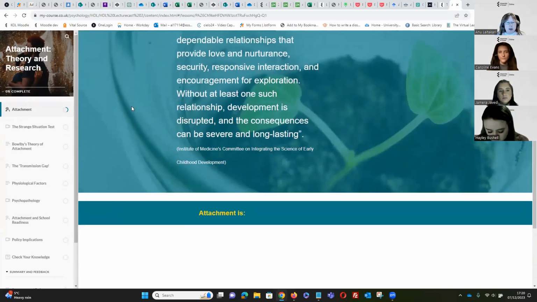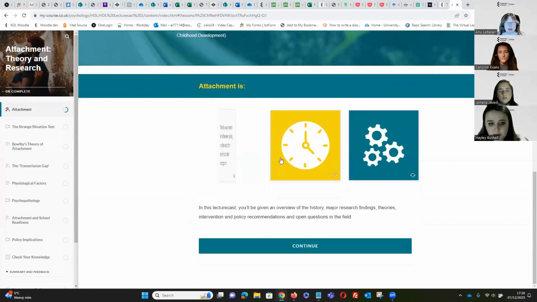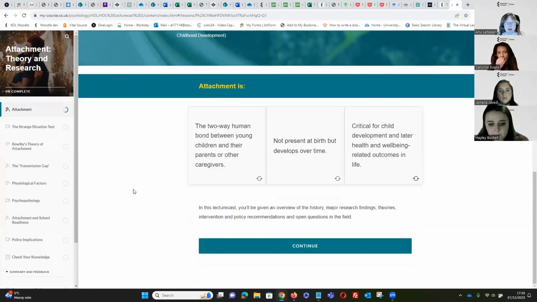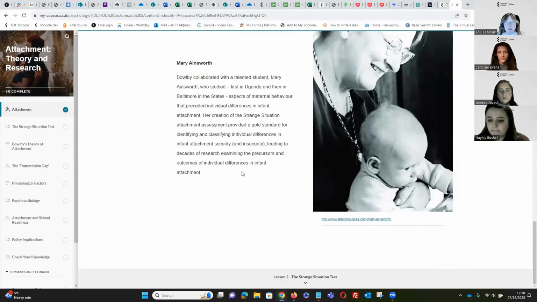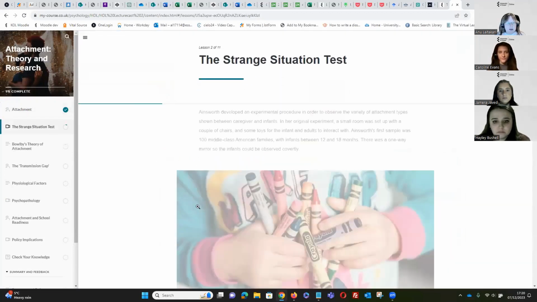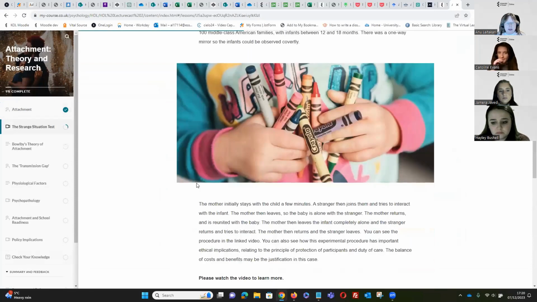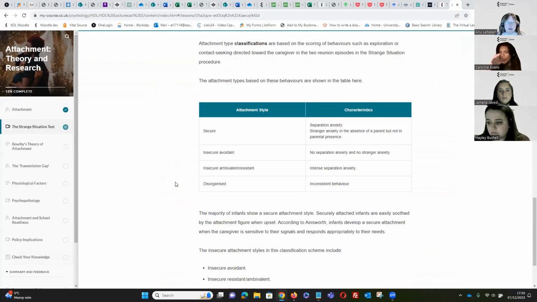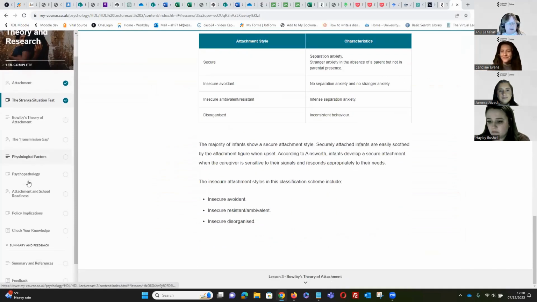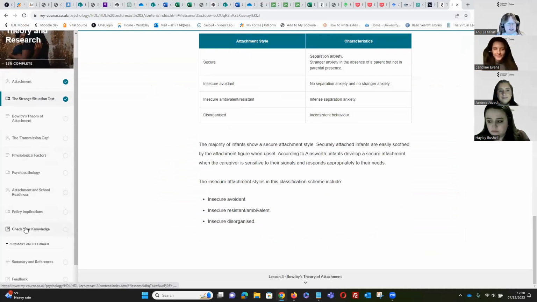So we have text, we have some interactivity. So in this case, some cards, flip cards, and then some more information. I just want to show you the check your knowledge section at the end as well. So there's a video. I won't go through the whole thing. If you do join the course, you'll be able to do that if you join the Masters in Psychology course.